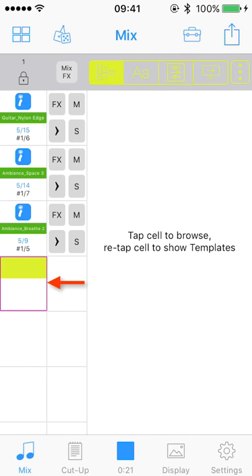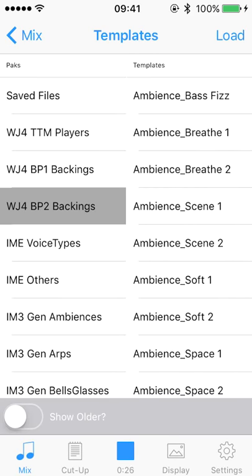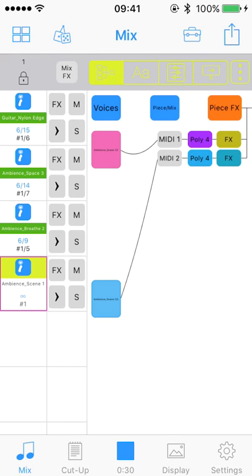To add a new template, tap on an empty cell, and then we can choose, let's say, scene one. And we're going to load that. That template is now loaded into the mix, and it's as easy as that. So that's all there is to using the template list.